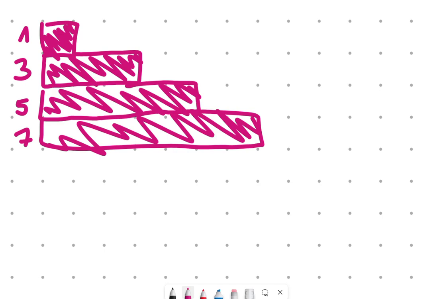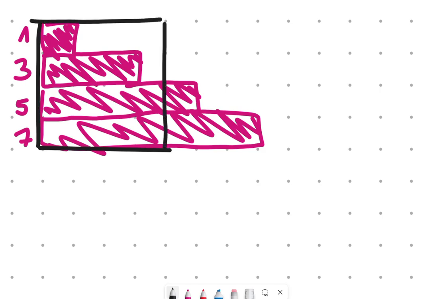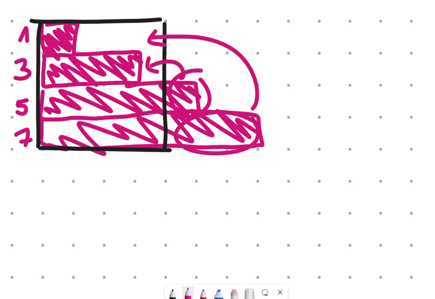We can make it in a way such that you will have a square at the end. Now what is n? n is 4 in this case, since we are summing up 4 odd numbers. So we should have a side length of 4. 1, 2, 3, 4. So the gap, which is this and this, can go here, and this can go here. Then we have n squared.